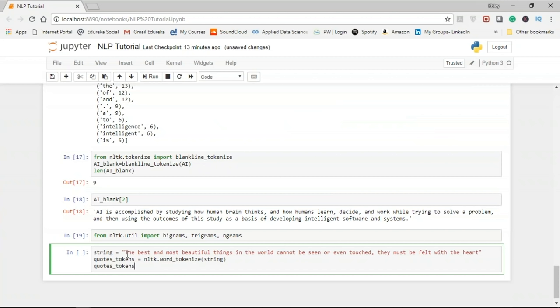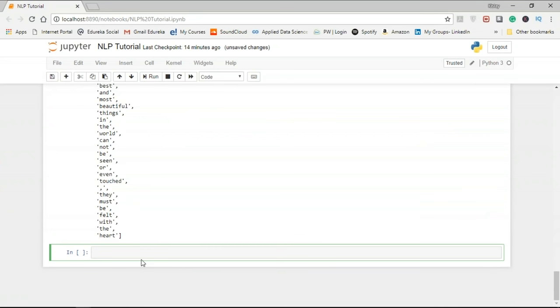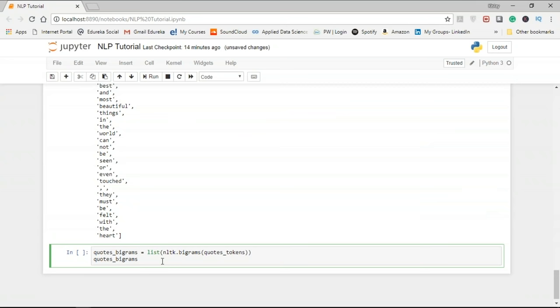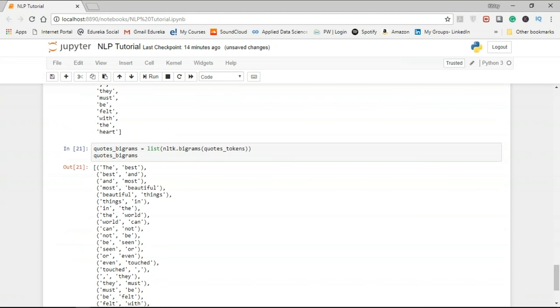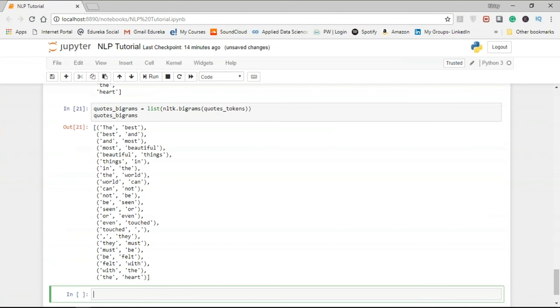So let's take a string: "The best and the most beautiful things in the world cannot be seen or even touched. They must be felt with the heart." What a beautiful quote. Let us first create the tokens of this string using word underscore tokenize, as we did earlier. Now to create a bigram, we use the list function, and inside that we use nltk.bigrams and pass the tokens. As you can see, it has created bigrams of the given document.